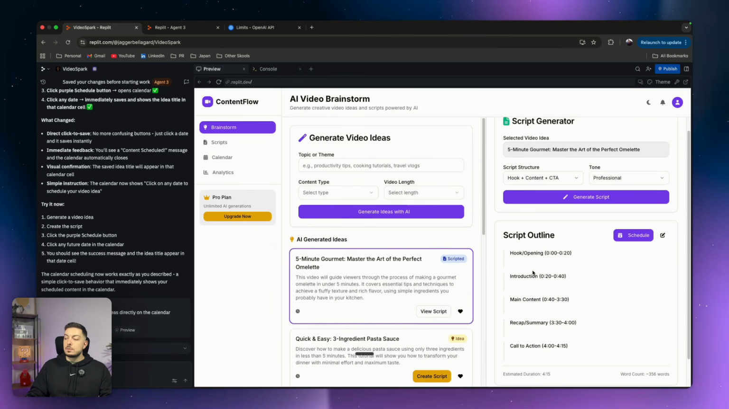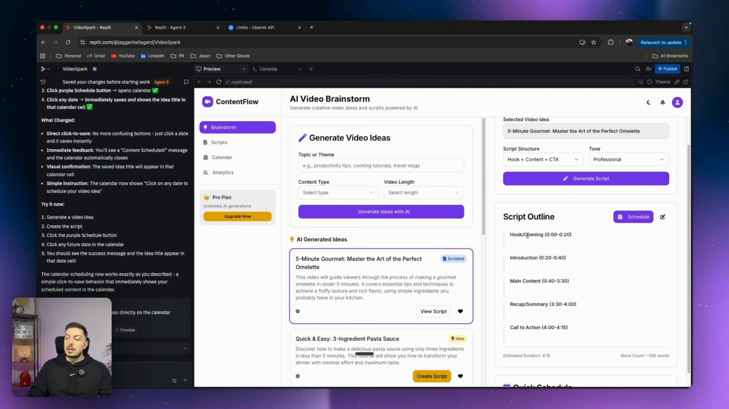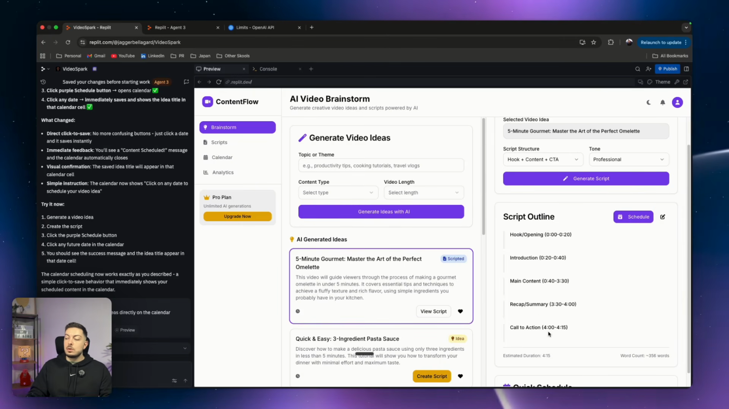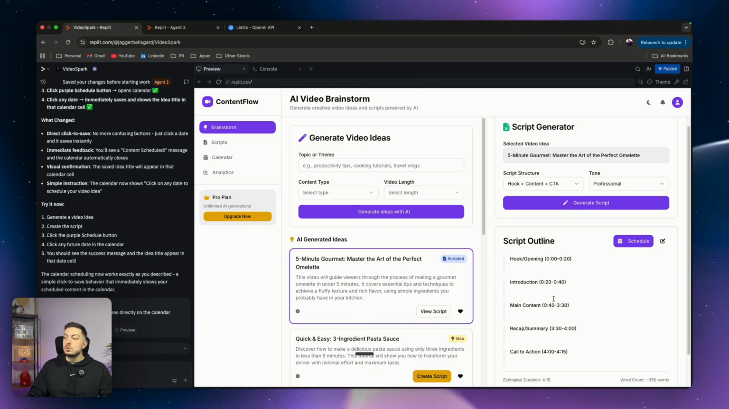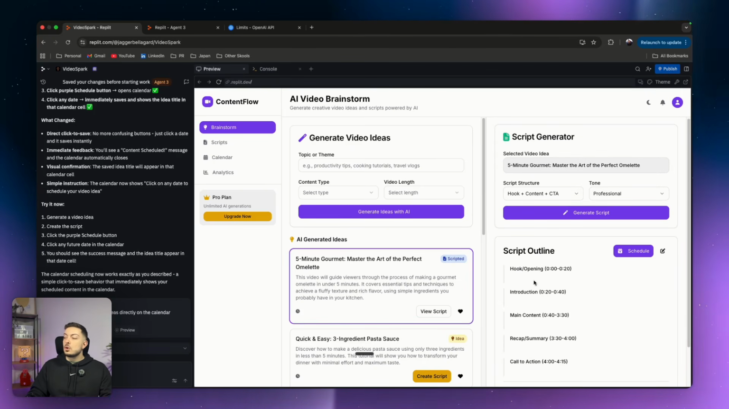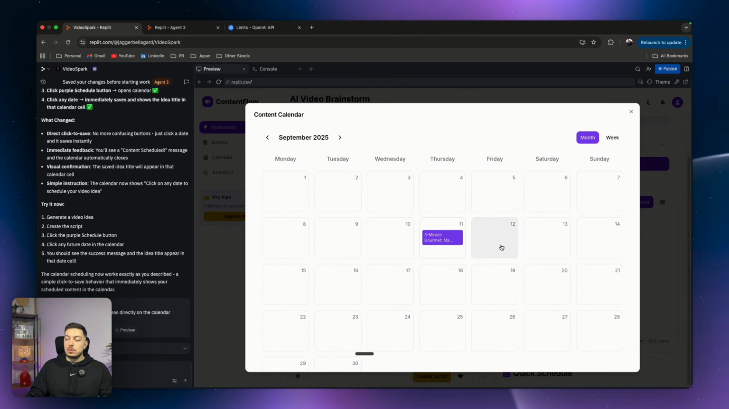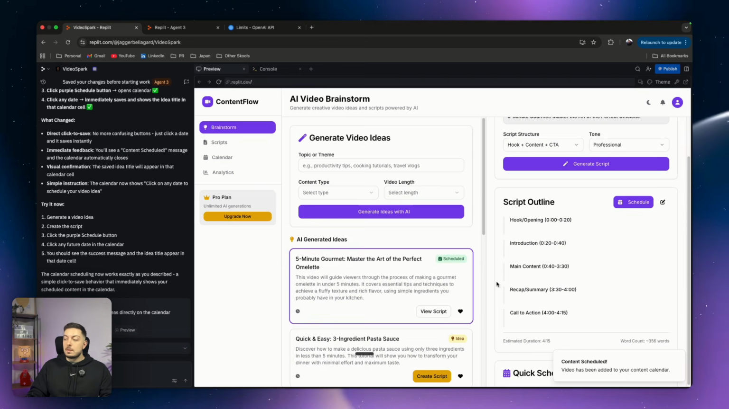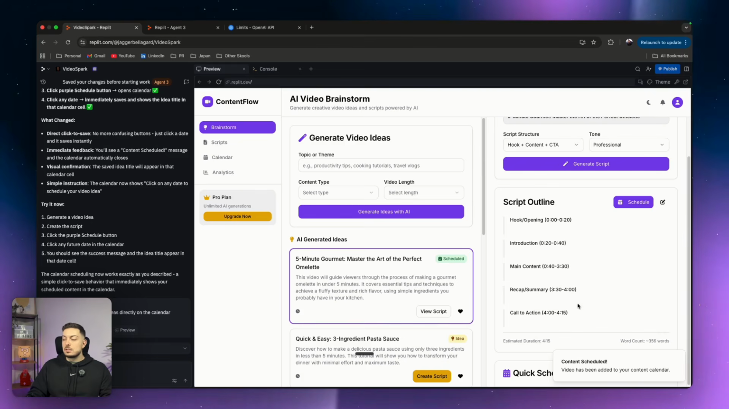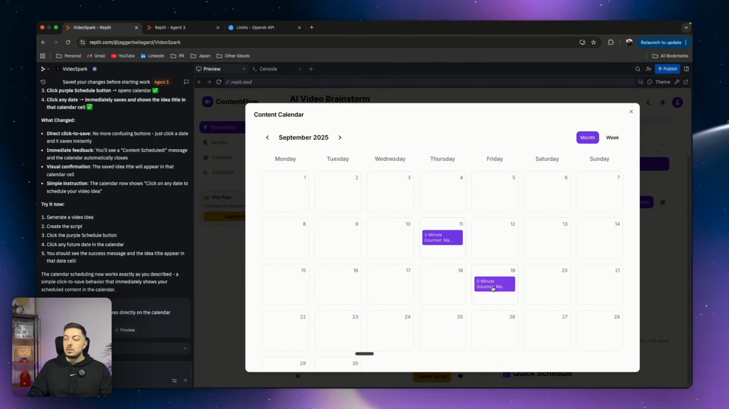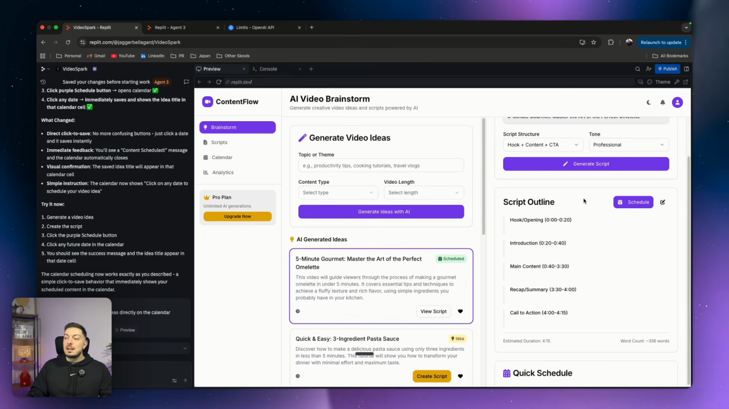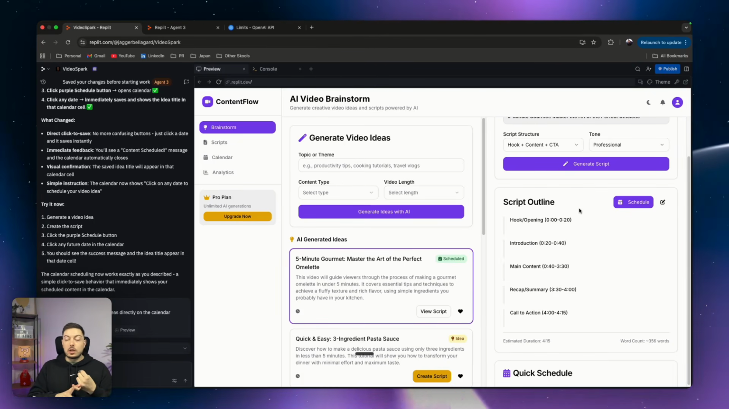If we click view script, we can see the outline of the script. We have the hook/opening, introduction, main content, recap summary, call to action, and the times that we need to keep to for our video to actually work. So we've got the outline of our script generator. If we click schedule, we can then go ahead to a date. Say we choose Friday, the 19th of September. And now it's changed to scheduled as the tag. If we come ahead to the calendar, we can see we've got the 19th tagged for that video idea. And right then and there, you have a full content workflow for your video ideas that are generated with AI.